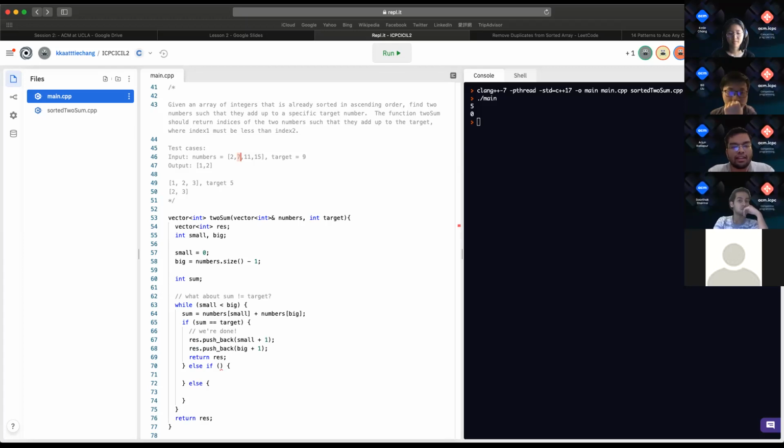so that's that case. So now I guess we'll take the case when sum is less than target. So when sum is less than target, what do we want to do? When sum is less than target, it means that we want to increase sum. So what we're going to do is we're going to simply increment small.